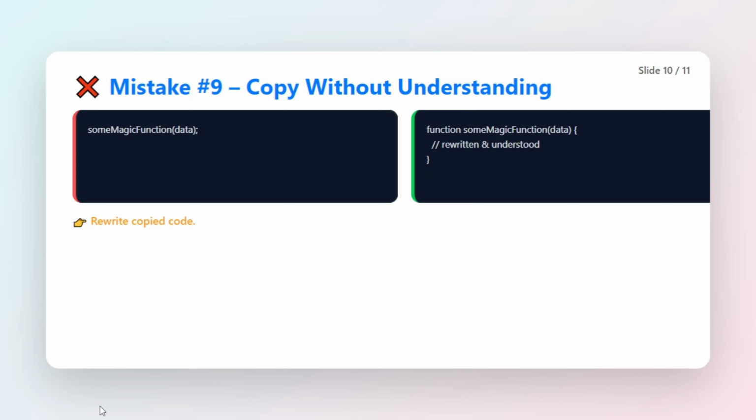So the rule is simple. It's okay to copy code, but never paste and run. Paste, read, understand, and rewrite. Even small changes force your brain to engage. And that's how you actually learn. All right, we're almost at the end. Let's move on to the final mistake. And this one is about skipping the fundamentals of JavaScript.